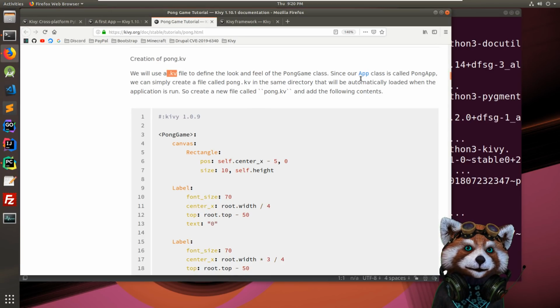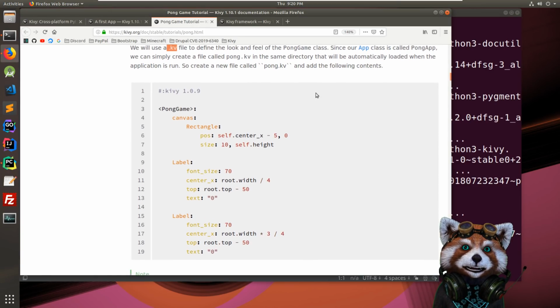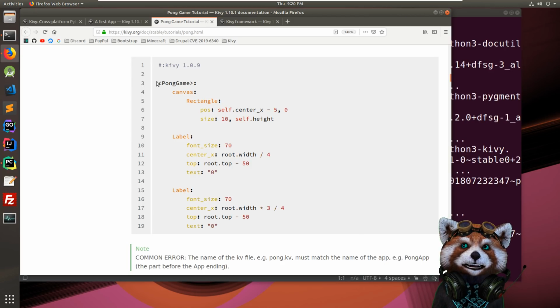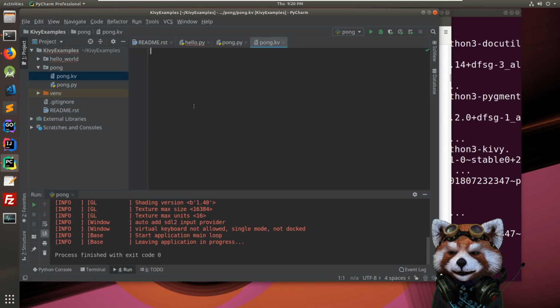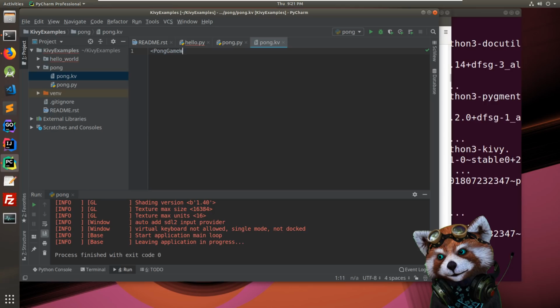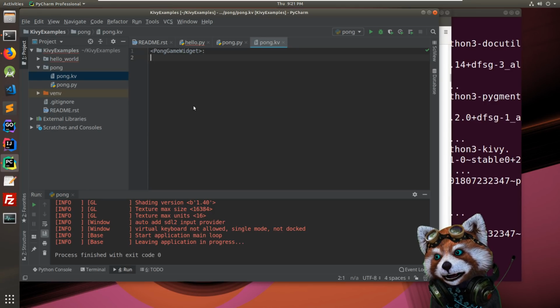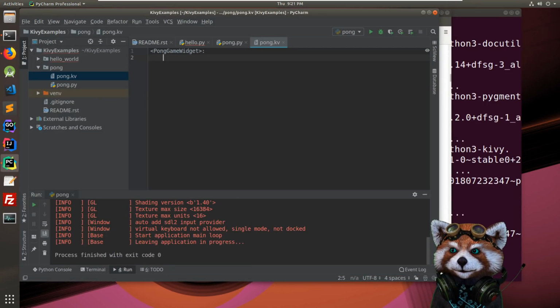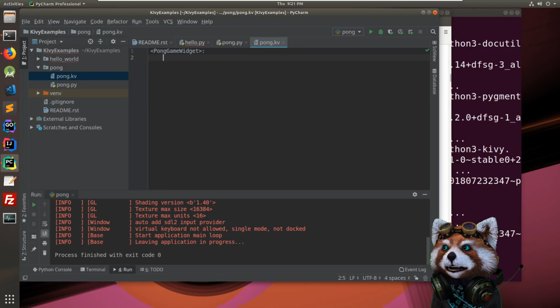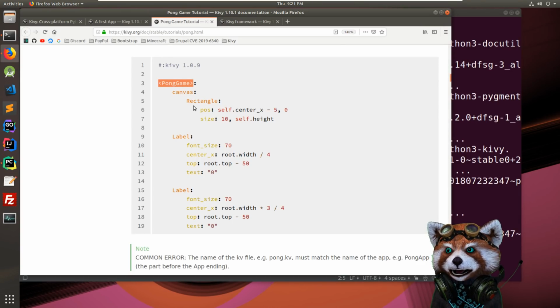And what do we put in it? And add the following contents. Okay, so I guess this needs to match up with our widget name. So we're defining our widget here. And we could probably define all our widgets in this file, it sounds like.